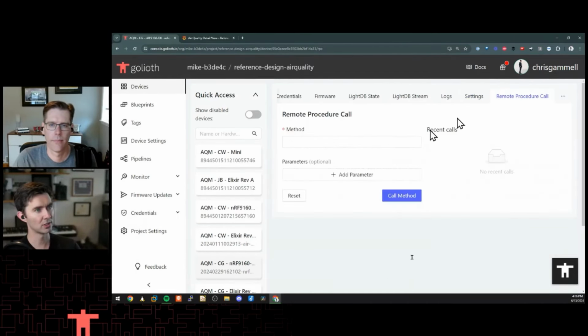And then finally, remote procedure calls. These are capabilities where you might want to call a function remotely. One that's on this specific device is to go and clean the particulate sensor. All that is just a little subroutine that spins up the fan really fast. You could trigger that from here.